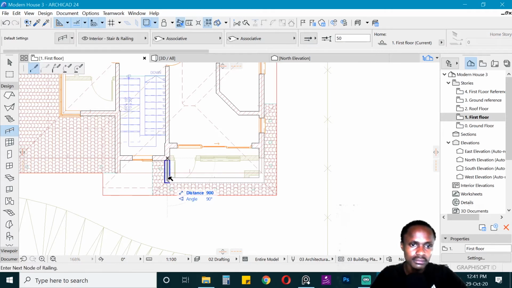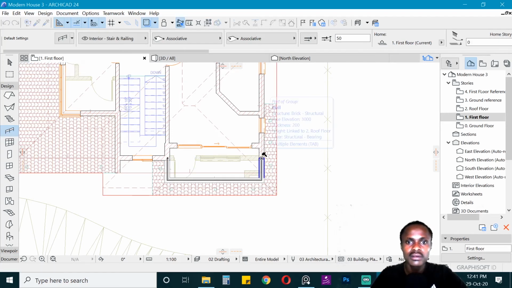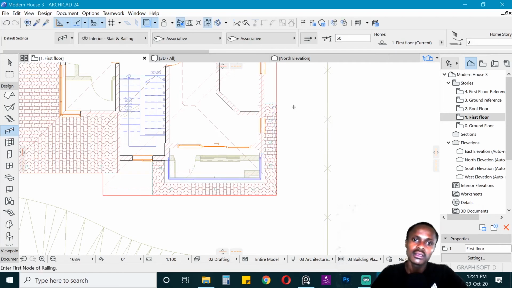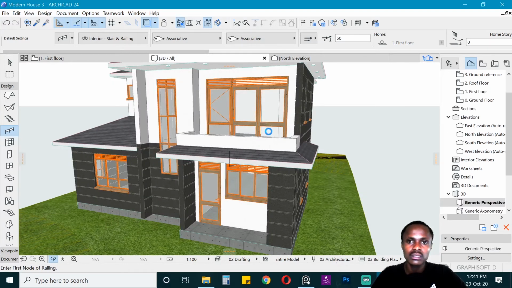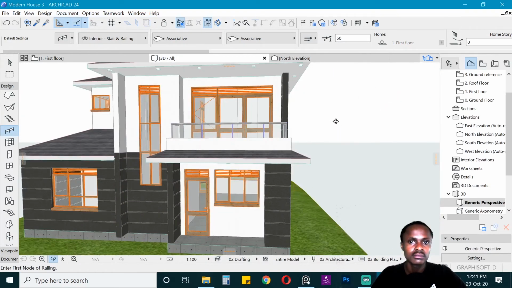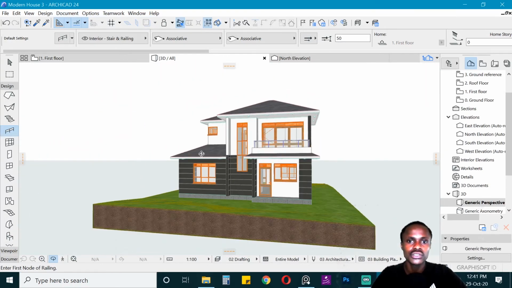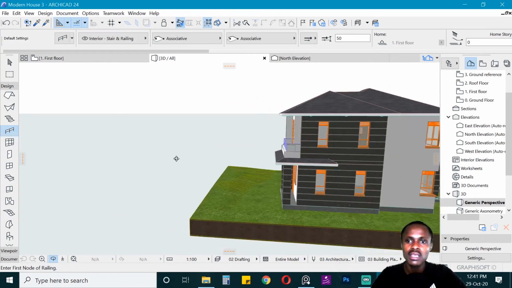So draw there, right there, and right there. Double click, and we're done. Go into 3D and see how that looks. Yeah, I'm happy with that. Yeah, that should work.